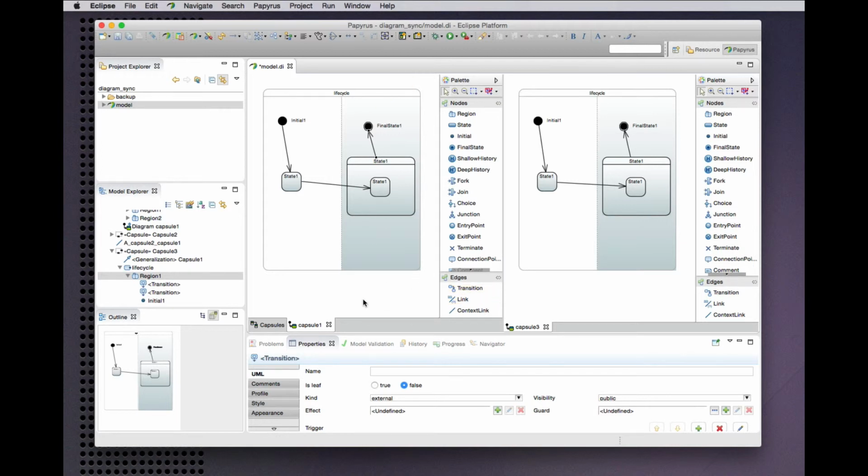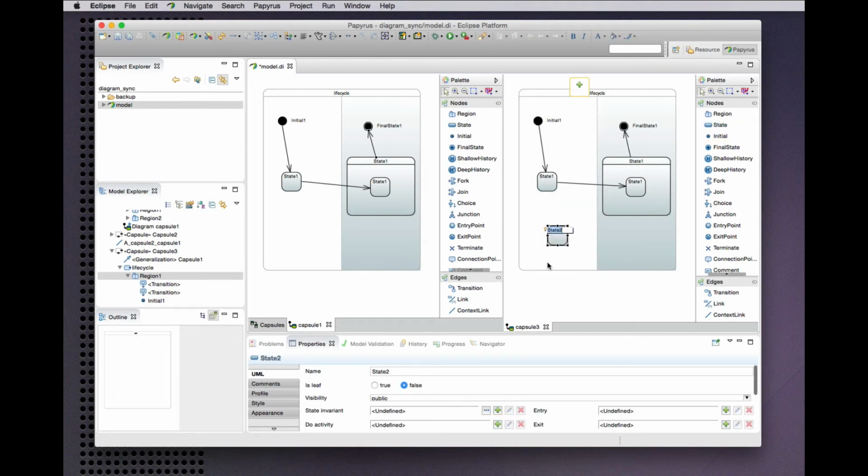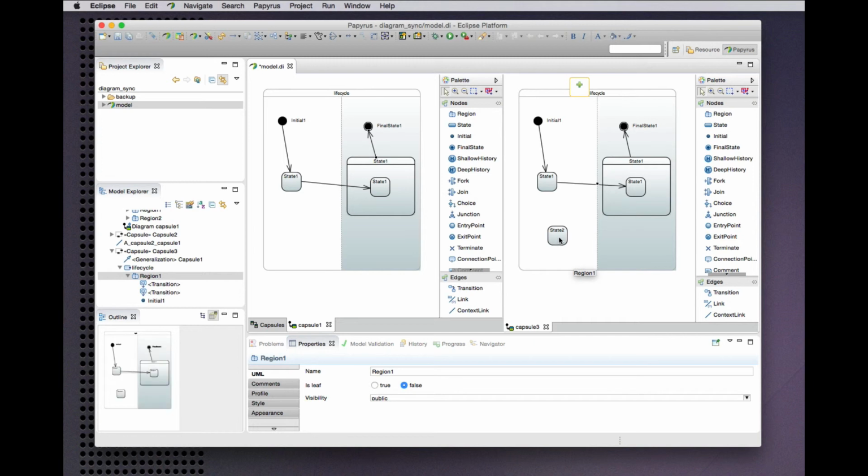So that's cool. Now the purpose of redefining the state machine in the subcapsule is that we might want to introduce some additional states and things. So why don't we do that? So this is a state that doesn't exist in the parent state machine, and that's okay.